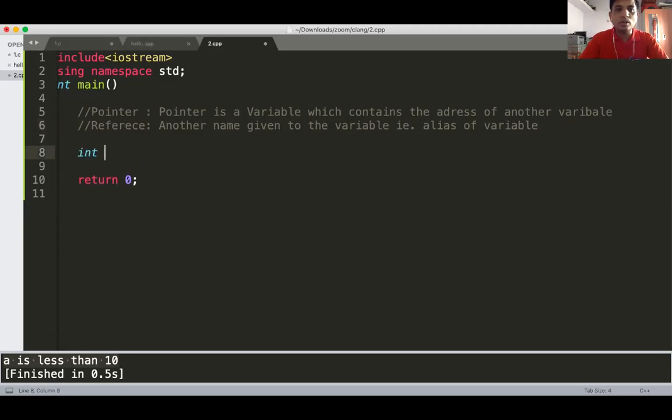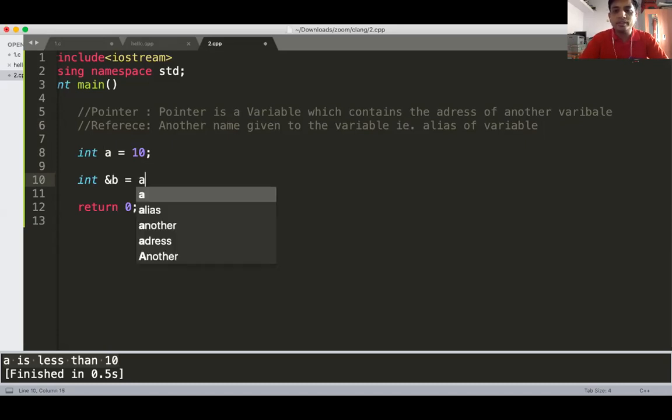Now the first thing is how to create a reference. We have already studied this. Suppose a variable a is there, and if I want to create a reference of that variable, I can put &b. Here &b represents that it is a reference. If I put *b, then it is a pointer. So &b means b is a reference. Now b is a reference to a.